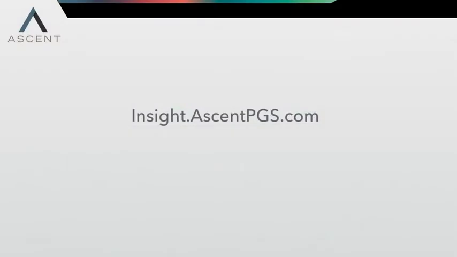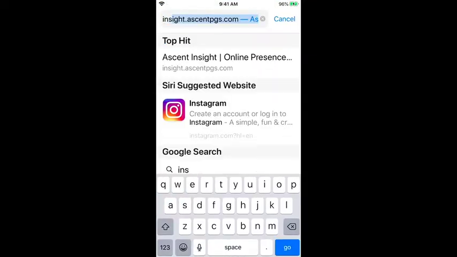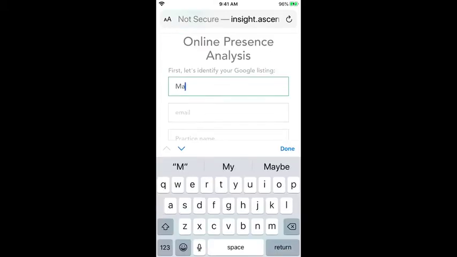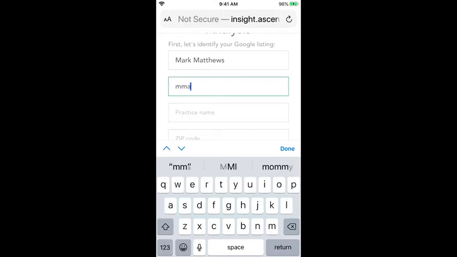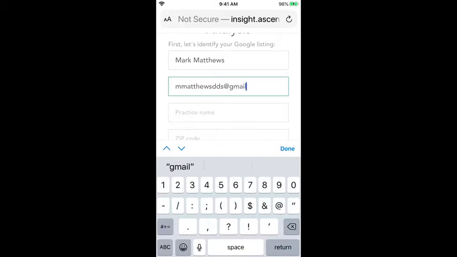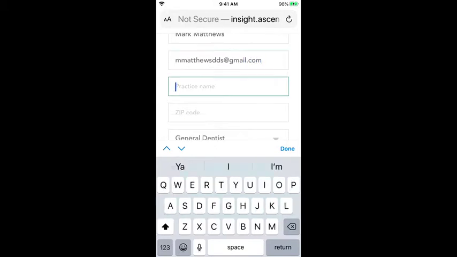Now, I mentioned here, if everyone could get out your smartphone and go to insight.ascentpgs.com. Does everybody see that input form there? Go ahead and fill that out. There's only 4 things you need to put in. Just put your name or the doctor's name if you're not the doctor. Put in your email address, the name of your practice, and your zip code.